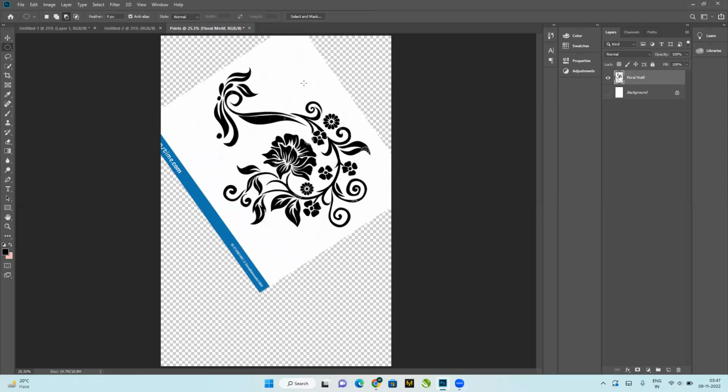Okay, I am going to skip the single row marquee and column marquee tools because they're not going to be useful. They just select a row of pixels or a column of pixels, and then you'll be able to delete them.